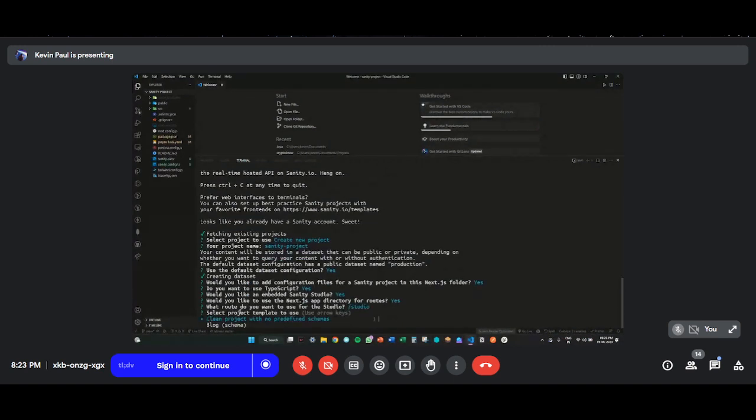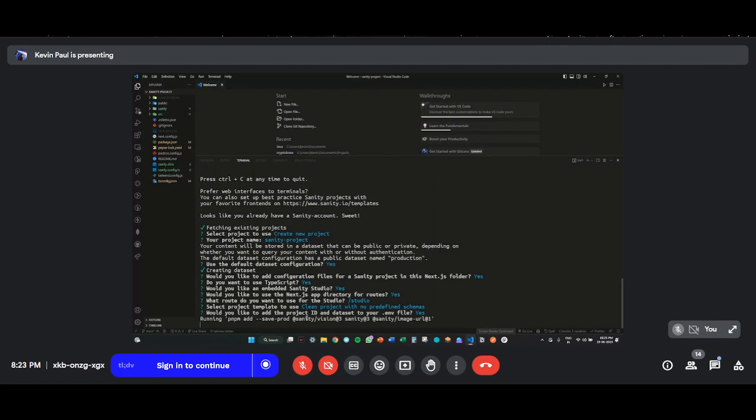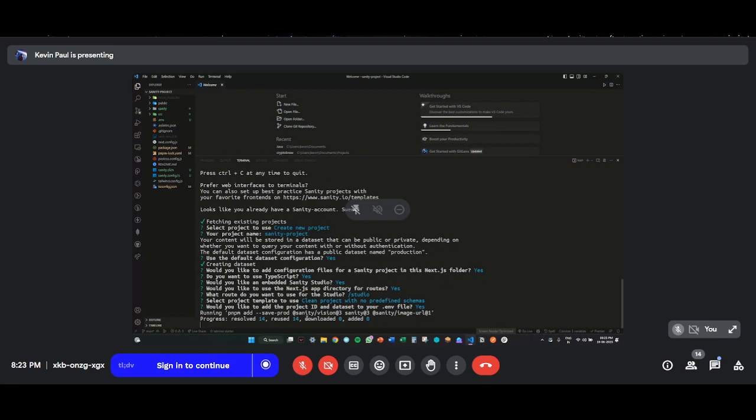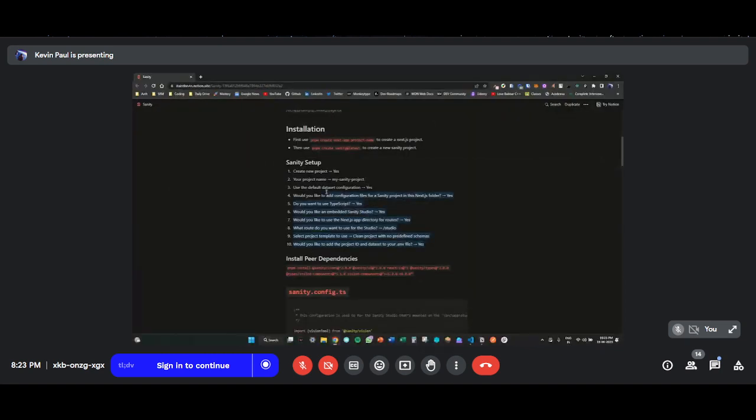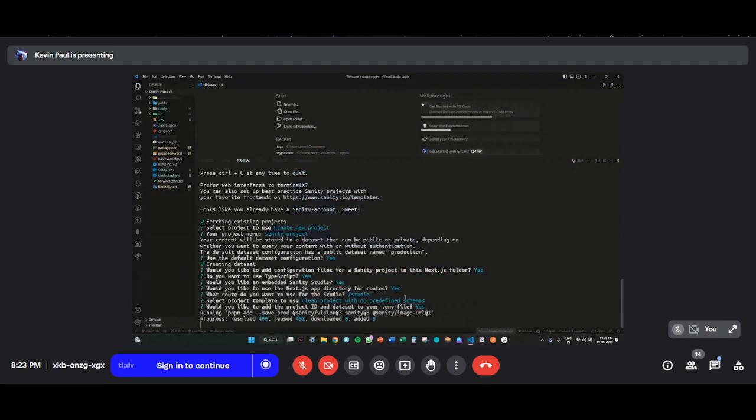And the next thing is, should we create a project template? There are different options for you. You can have a blog, or else, okay, I think they removed the other options. There were two more options before. So you can either create a clean project or have a predefined schema, like for a blog. Now we'll just go with a clean project with no predefined schema. Let's click enter. And would you like to add the project ID and dataset to your env file? So we'll click yes. And I guess all the 10 steps have been covered by now. Once this installs, we'll have a few peer dependencies to install, and we'll just do that. And we're basically done for the Sanity setup.